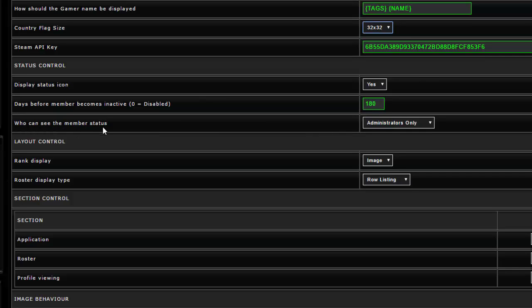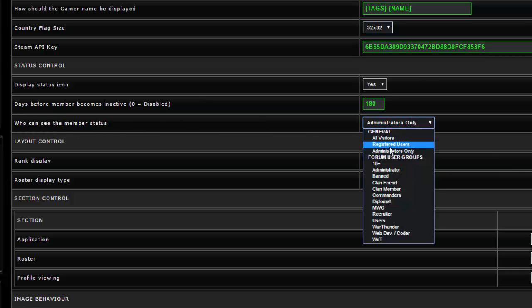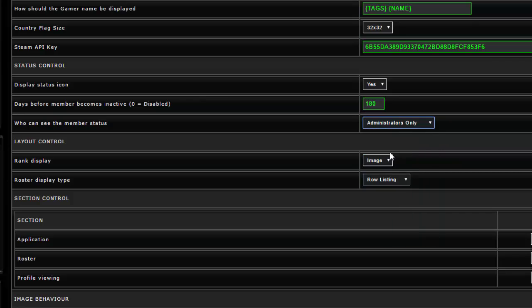Who can see the member status? Well, we have it set to administration only. This is going to be the general setting: all visitors, registered users, or administrators only. Now, if you want to tie it to forum groups, as you can see right underneath, you'll see all the forum groups that we have, and you can select a forum group. Even with the administrator forum group, I'm guessing anybody inside that group doesn't have to be logged in as admin to see it. Versus under administration only, you have to be logged in as admin to see it.